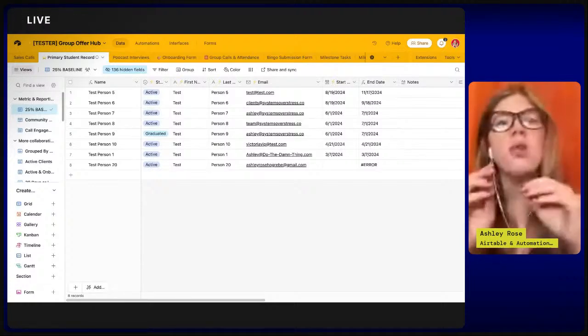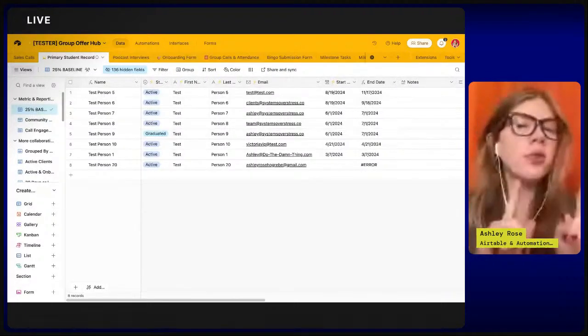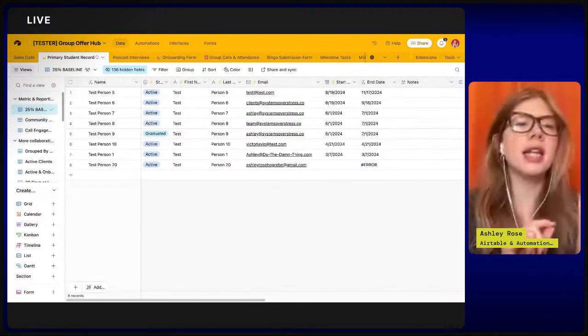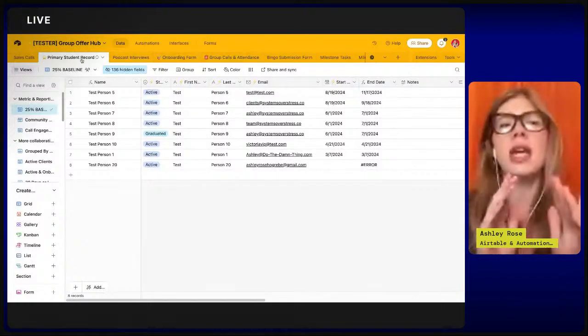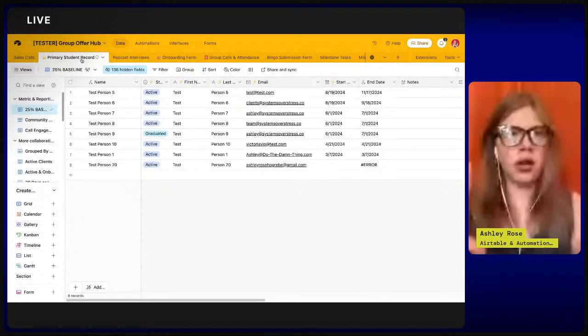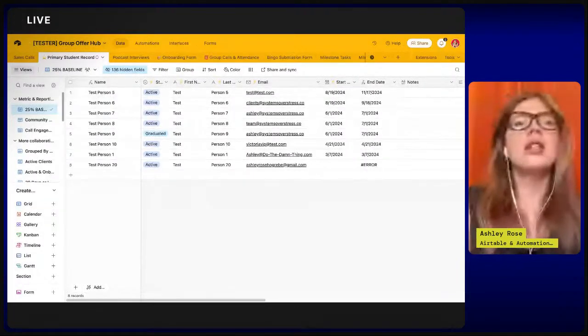With Airtable, you do not want to do that. The first rookie mistake that I see people make is that they make a lot more tables than they need to, when instead they should have one table that is filtered with views. So let me show you what that means.